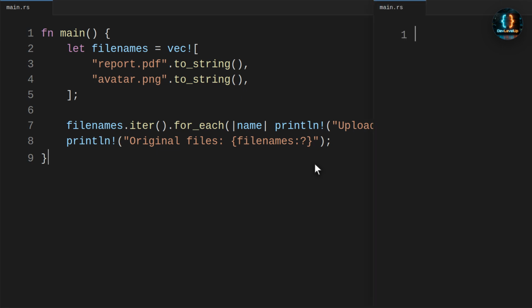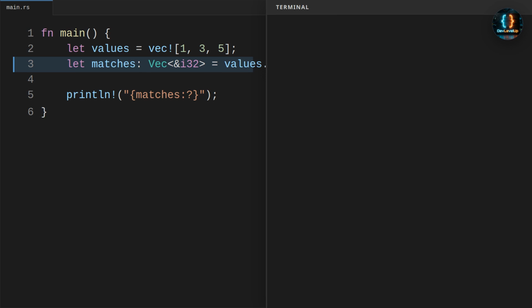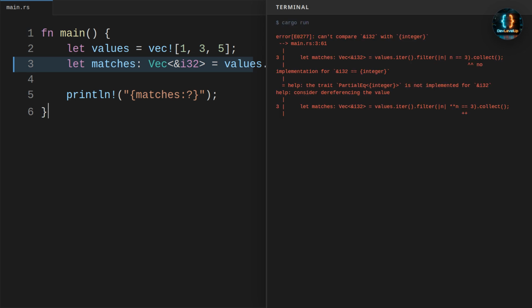Imagine we are searching numeric order IDs for one failed order. We iterate over the IDs and compare the filter parameter directly with 3, then run the code. The compiler reports a comparison error because the closure is receiving reference layers, not a plain integer.